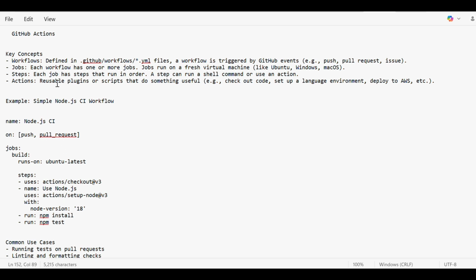And actions are reusable plugins or scripts that do something useful. Like we don't have to write the steps for setting up Node.js or checking out code. There are already actions available that we can use. We can also make custom actions, which we can just use by calling them. So this is how the workflow is written, and these are the key concepts.